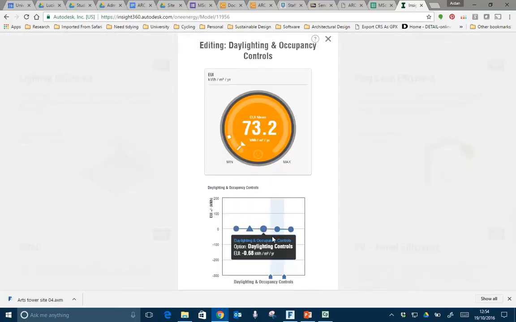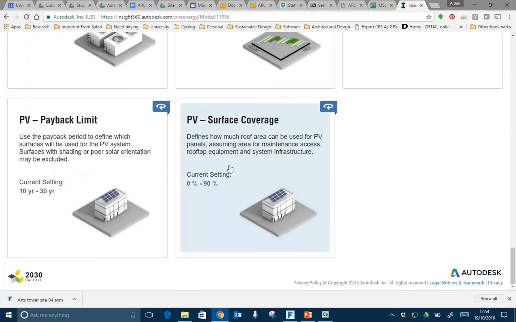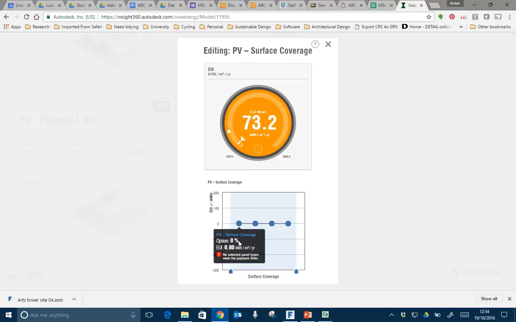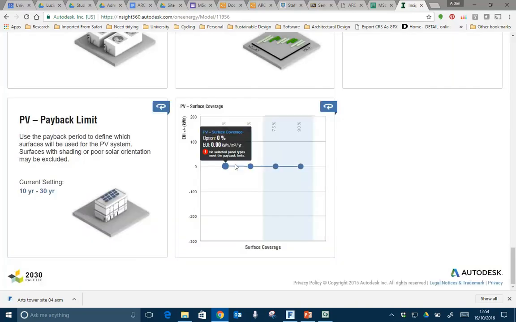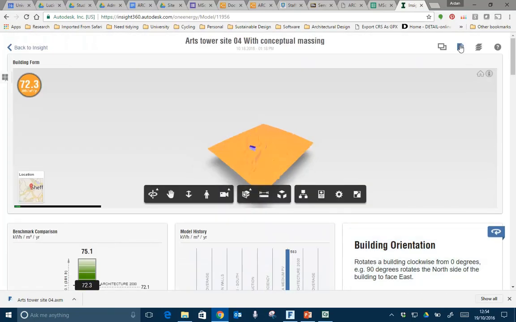Daylight controls. We've got occupancy, so in other words, we've got movement sensors on the lighting, but we've not got daylighting sensors. So you could actually slide that and make it an improvement. And we've got photovoltaics, a whole range. Again, you could improve that by having more. Okay, and that's the principle of how this works. To save your own scenario, you would click on this button here at the top.